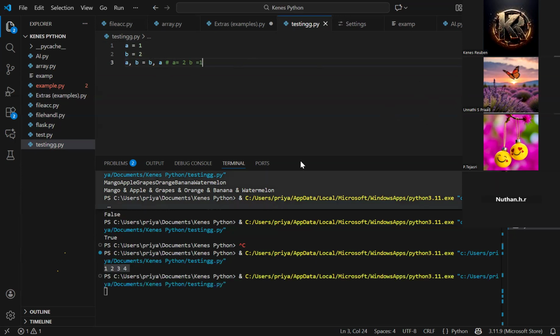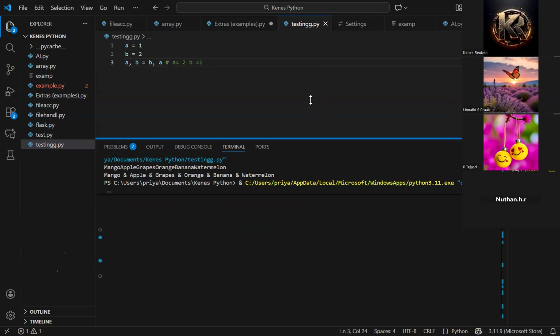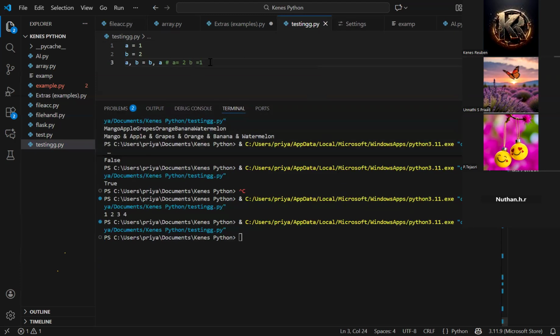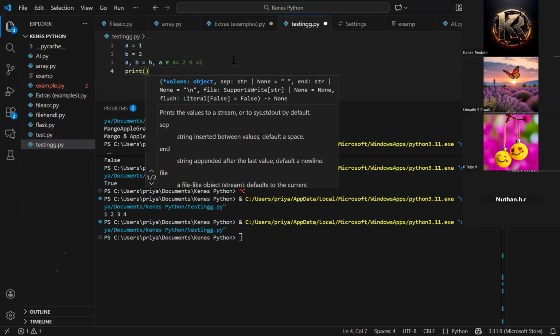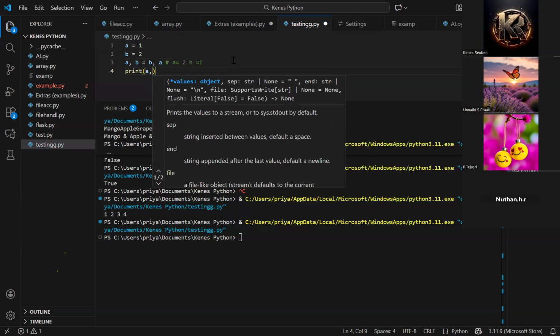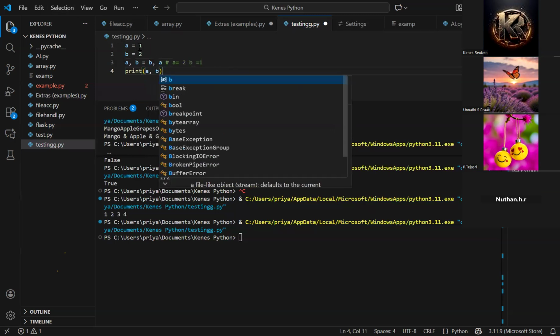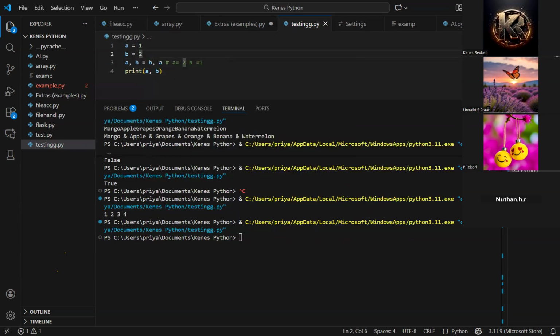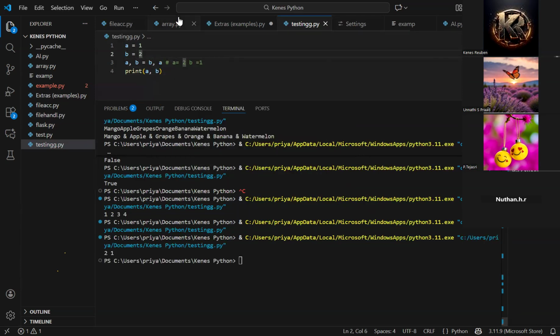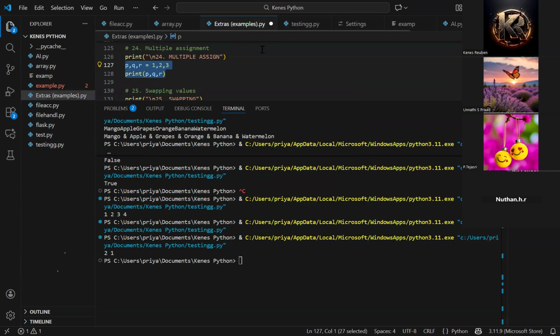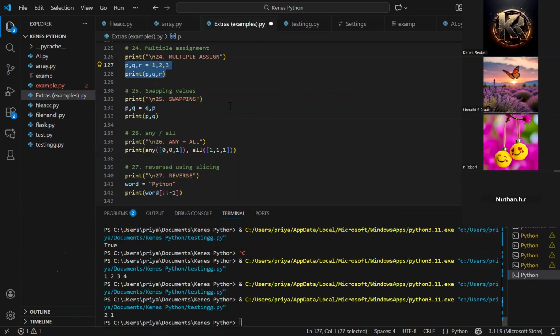So if I run it, I didn't print it. Okay, now print a comma b. First it was 1 and 2, it should have printed 1 and 2, but after interchanging, it becomes 2 and 1. Yeah, exactly. So that is also simple.